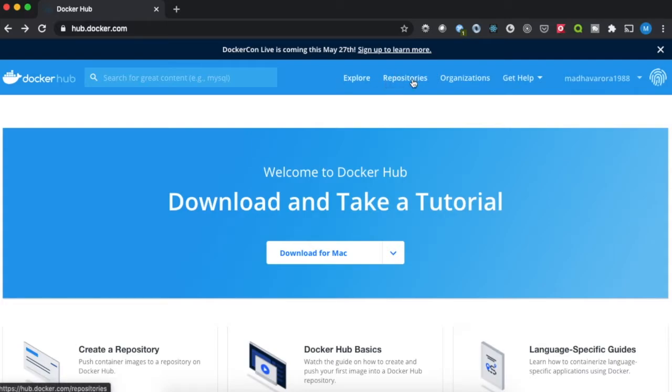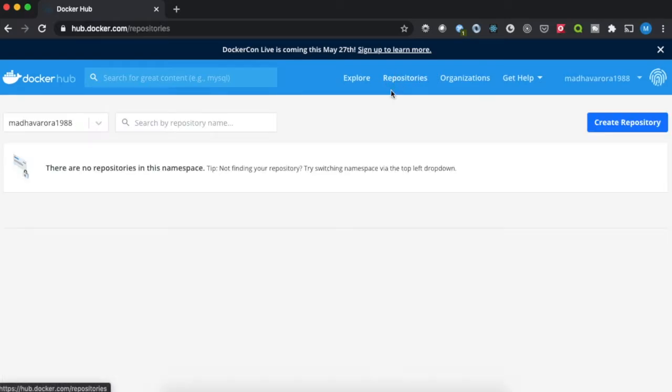Next, if you look at it, you will see the repositories. Just click on it, and you'll find that there are no repositories. So we'll push the repository with our images from our terminal. Once we do that, we'll see the repository and the respective images getting created here.